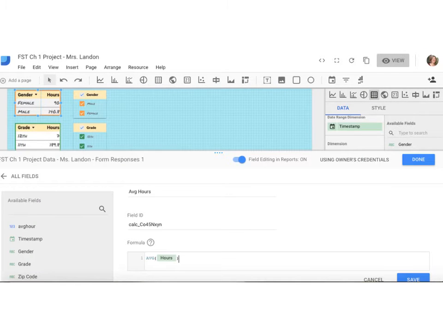When you do that, it's going to bring you to this area here. It's going to ask you for first thing, what do you want to call it? Let's do the average hours. So I'm going to do average hours. And actually all you need to do is just do AVG or the word average. I wouldn't put the word hours in there because it's going to be redundant in our table when we ultimately put it together. Keep this field ID.